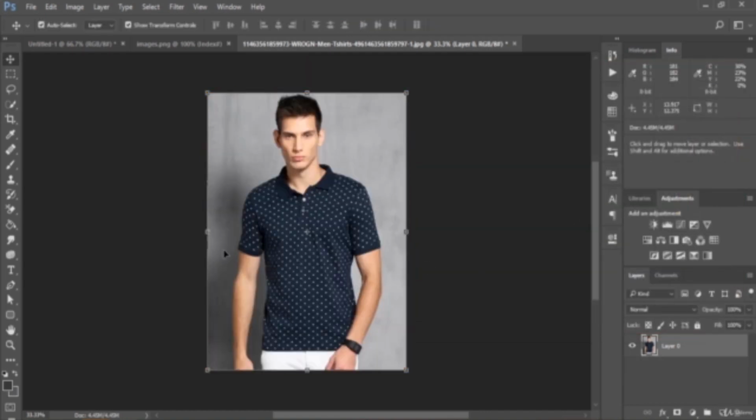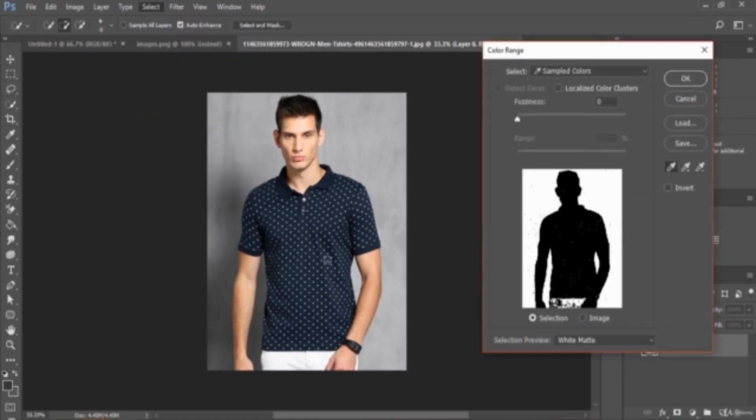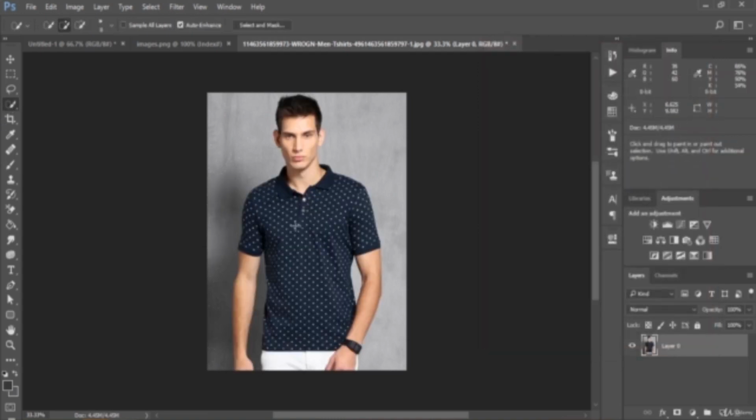So what we want to do is either we can select the shirt using the quick selection tool, or we can just go to select, then color range to select the shirt, just like this. But this is the way, it's pretty easy to do, but we can do it manually by using the quick selection tool, because it's really easy to select the quick selection tool, then select the shirt. So I just selected the shirt including the watches.